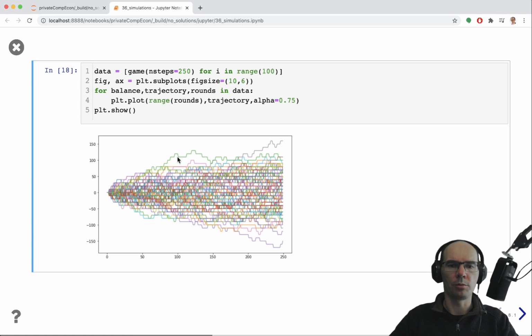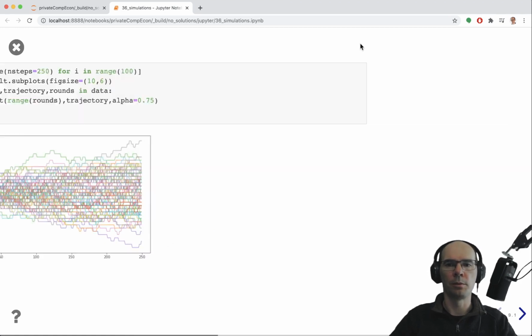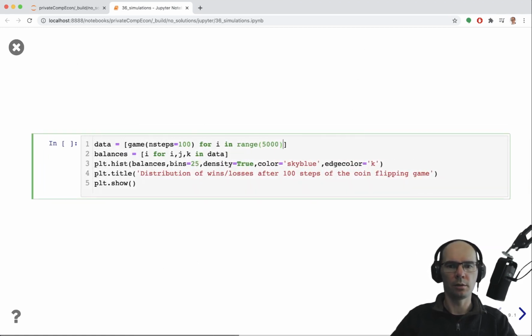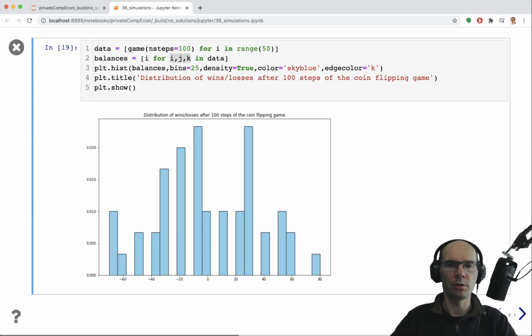What's the distribution if we look at it after so many coin flips? Well, here's another code here. We're collecting the same data, and now we are running the game for 100 steps. We are collecting balances as a separate list. Here's the list comprehension that goes through the data, and we're only taking the first element in each tuple of the outputs from the game, and drawing a histogram. So here's a histogram of wins and losses after 100 steps.